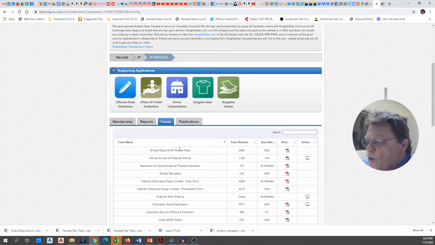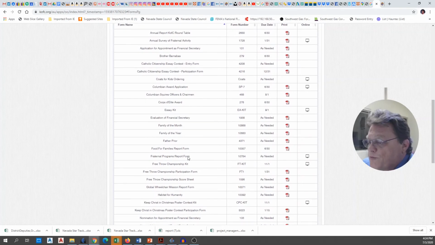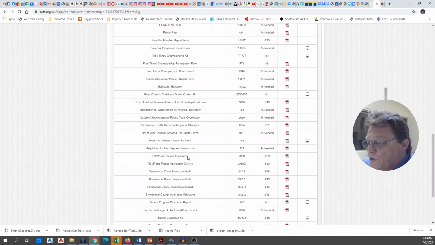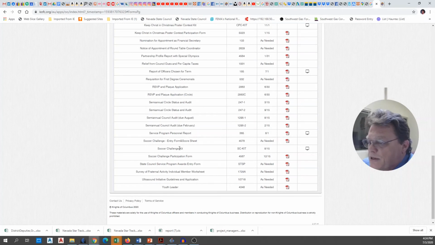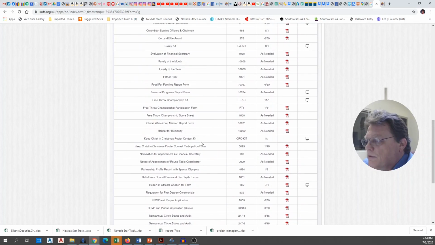Let's see next. Here we've got forms. Yours, of course, will be all the forms for your council, including the semi-annual audits that you have to do. The audit for the council is done twice a year, in July, which is this month, and January. So every 6 months you have to do an audit. We talked about that last week, and this is where you get that form. So just in case your financial secretary can't find it, you can find it. You have your soccer challenge kits available in here. All the different forms you need are here. So this is where you get it.